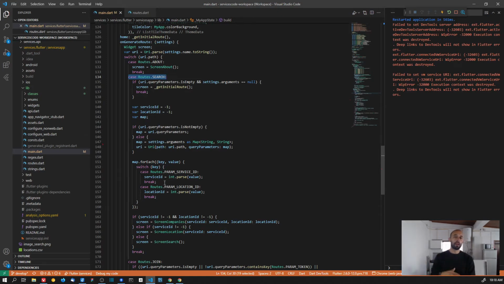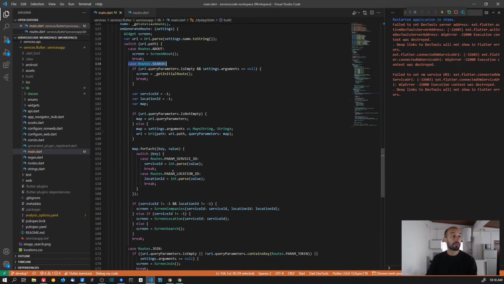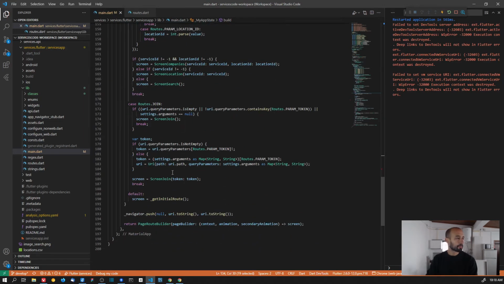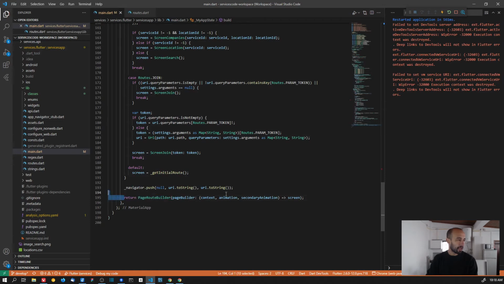if we are searching, do we already have a service ID? Do we have a service ID and a location ID? We don't have anything. And then according to all that, I'll just send to the correct screen. And the join I do exactly the same. And then at the end, when you are using onGenerateRoute, you need to return a page route builder where you say what is the screen that you want to go to. And you can also use this to create the transition animation.